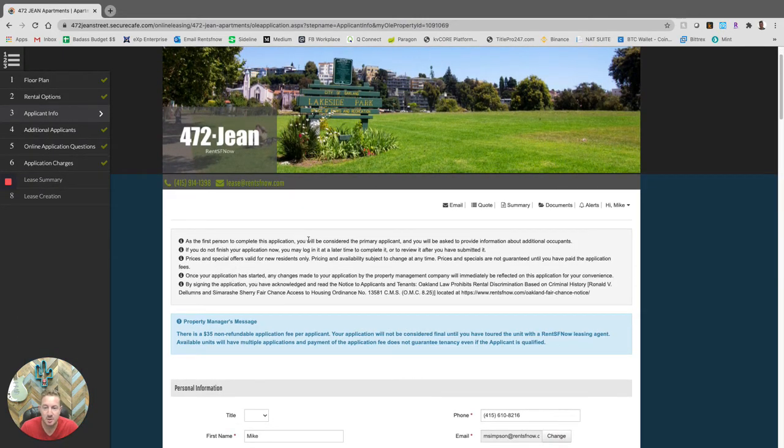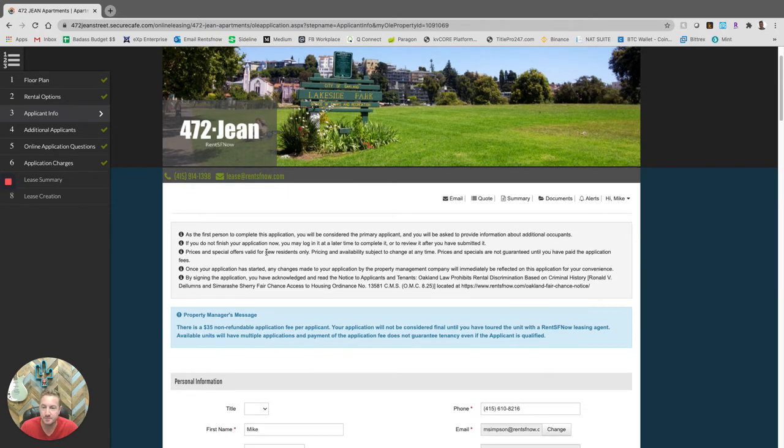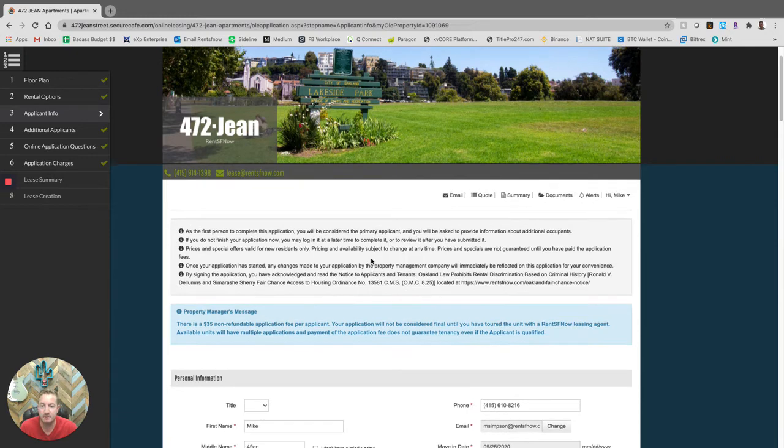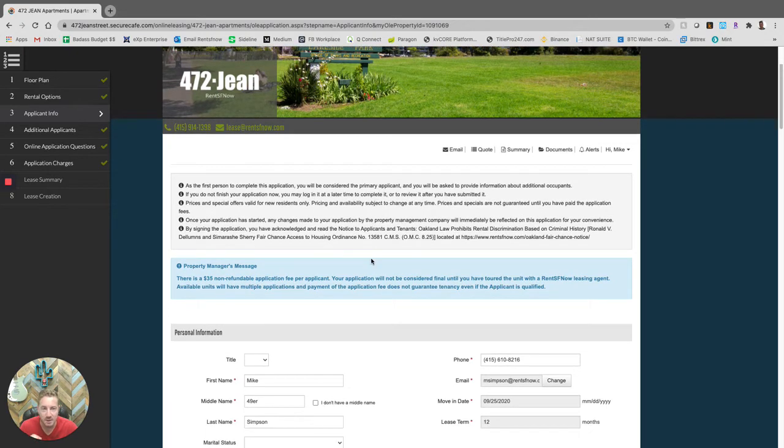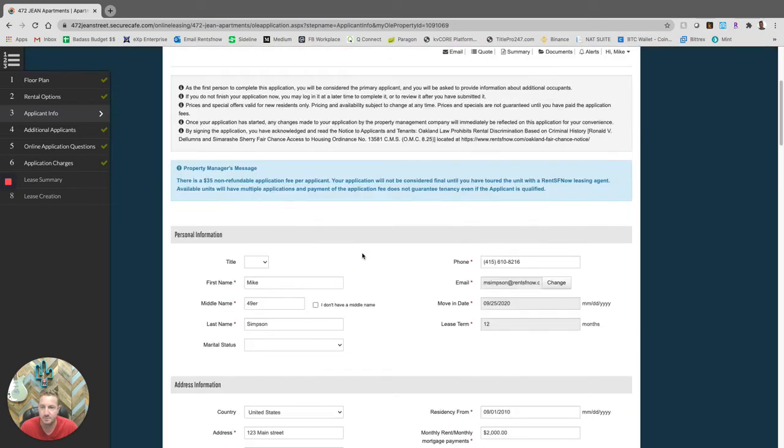As the first person to complete this application, you will be considered the primary applicant and you will be asked to provide information about additional occupants. If you do not finish your application now, you may log in at a later time to complete it. This is important. If you can't finish it, there are going to be save buttons at the bottom. Always click save so you don't have to re-enter your information.